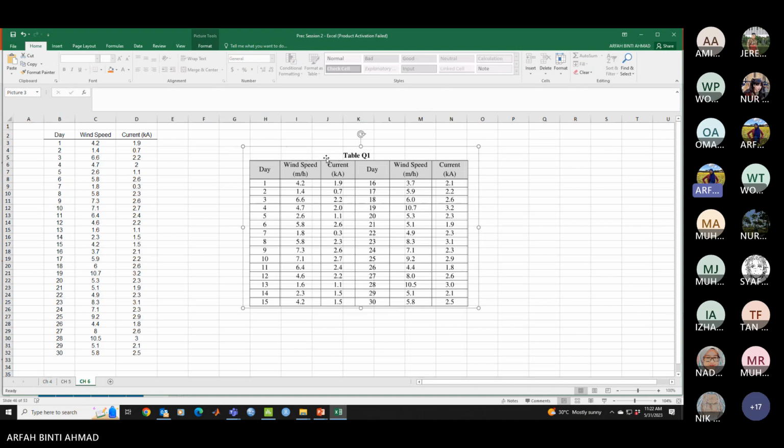Everyone done with key in the data? Because I want to proceed with the analysis. Done. Okay. Lukman done? Zaim? Omar done? With the data? Key in the data? Yes, okay. So, we will look into the question.